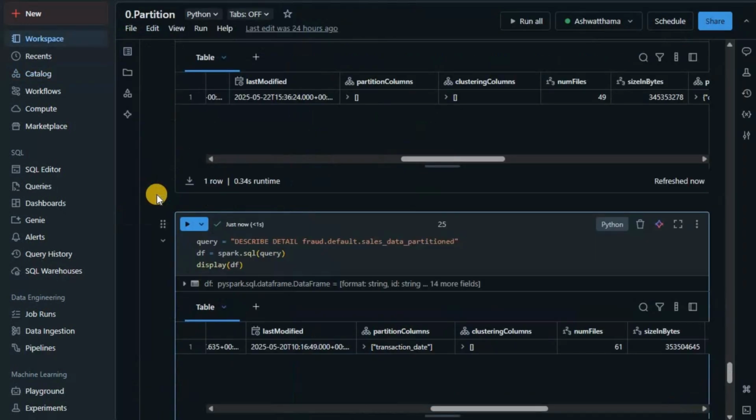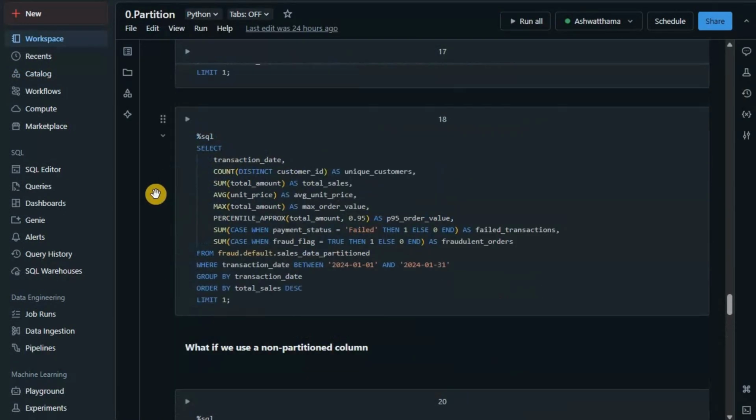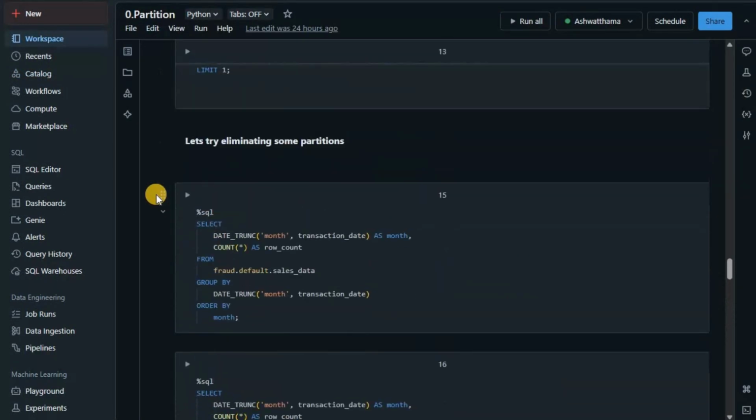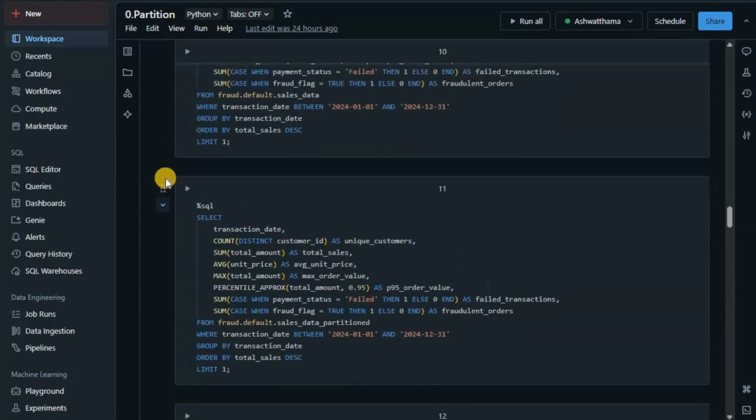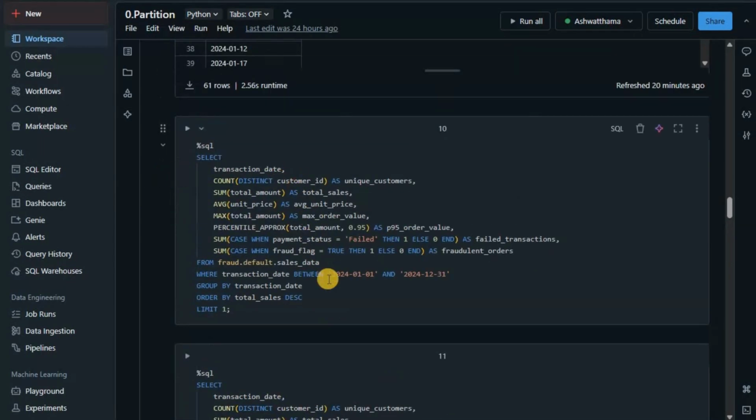So it's time for us to execute different queries and compare the performance. I'm going to first start with this query on the sales_data table, where I'm checking for one year of data, 1 January 2024 to 31 December 2024. The predicate is on transaction date, and I'm grouping by transaction date.